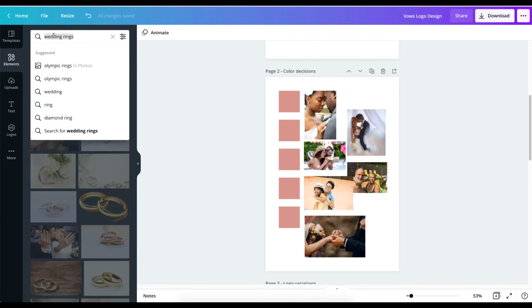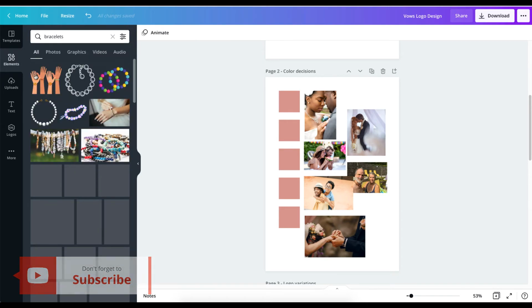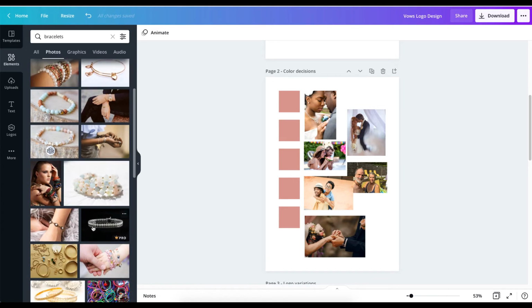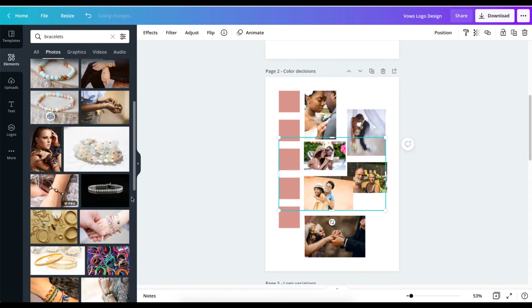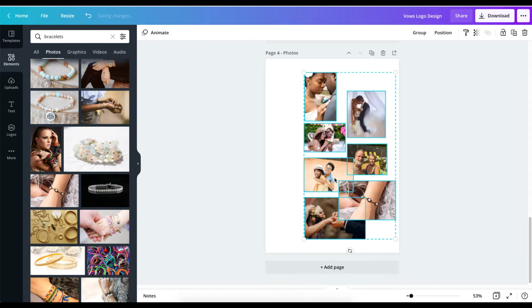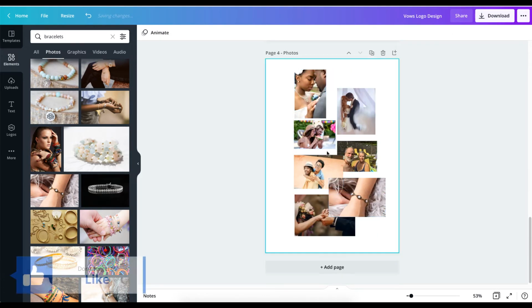Okay, we could also have something like bracelets. We also have bracelets, and also search in the photos. So you can see a lot of them here. So you can have this one as well. So these are photos that we are going to be using for our mood board. Just copy them and just put them right here.